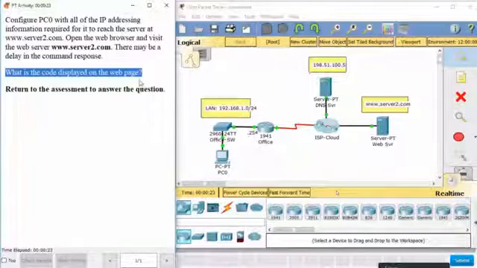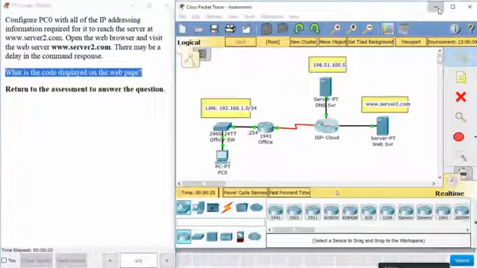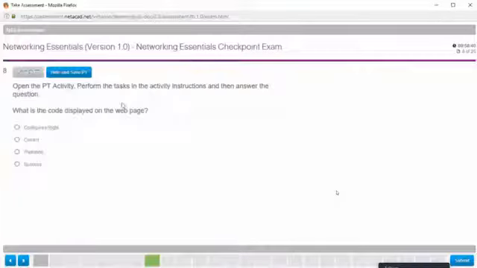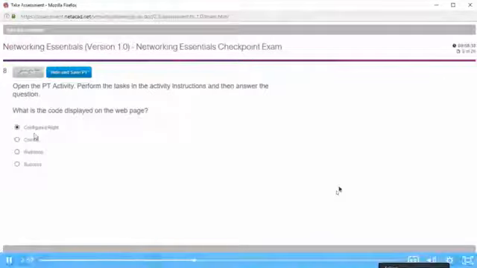After we found that code, you can just go ahead and minimize your Packet Tracer. Choose the right answer for what that code is. Maybe it's well done, maybe it's success. I like configured, right? I'm guessing. And then when we finish all of our questions in this.